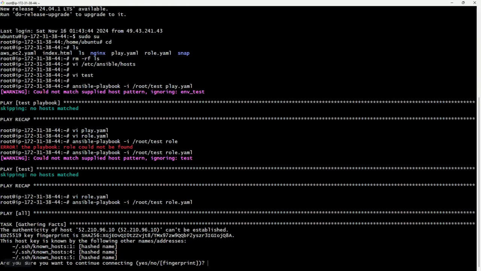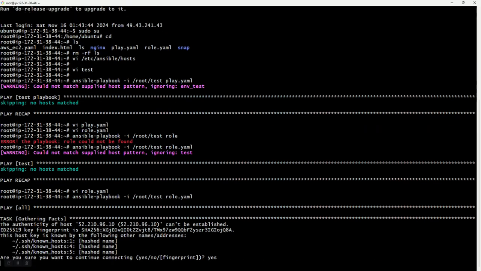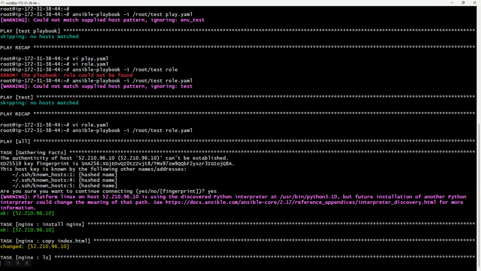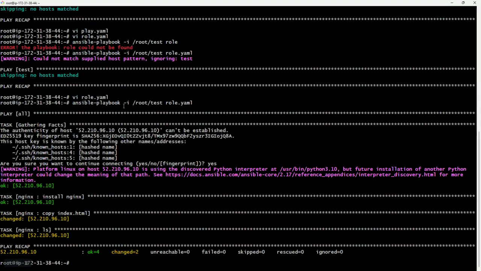So I mean, you can have your own file. Any file, it can be a normal text file, and you can keep it anywhere. So all you have to do is pass hyphen i and your own inventory file. If you don't want to use the default one, like the Ansible hosts file, simply you can create any file anywhere and use it.